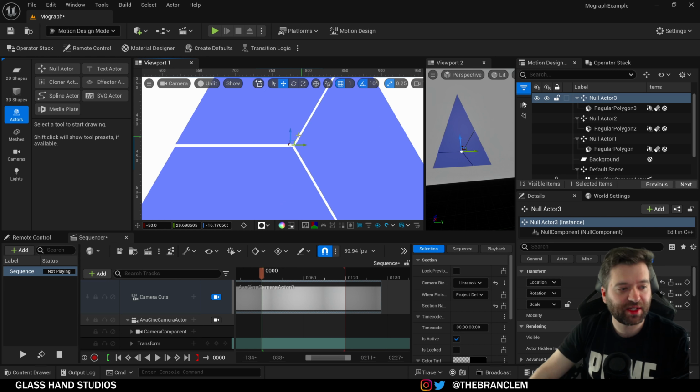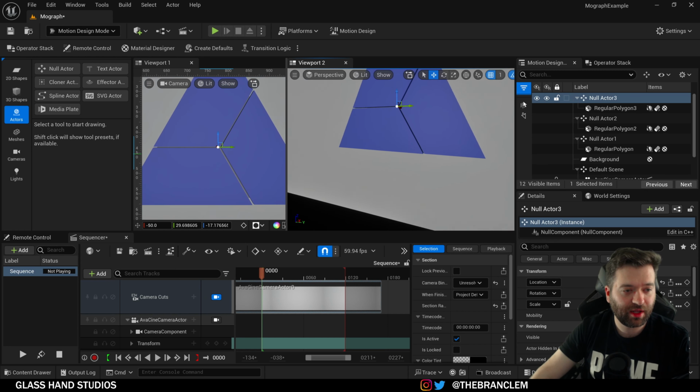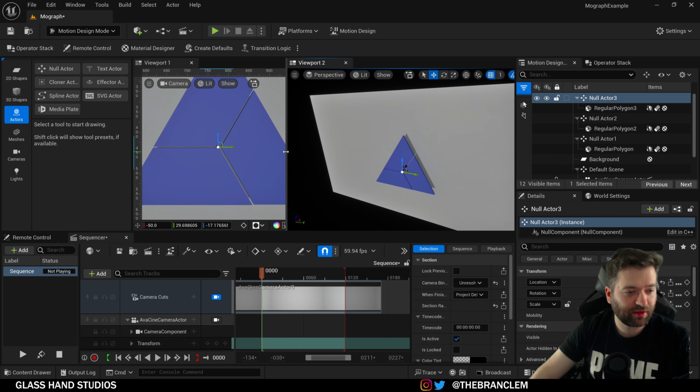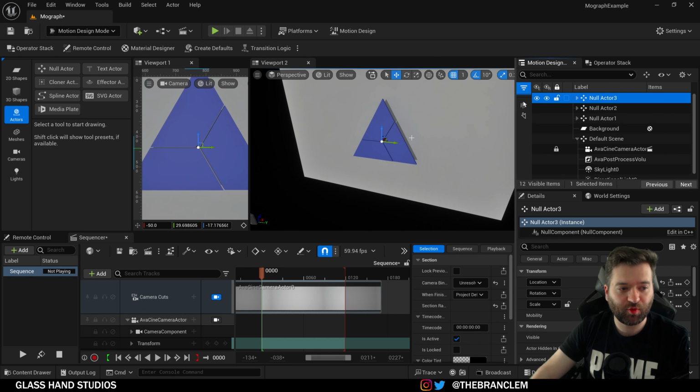Okay, I'm going to say that I am happy with that. I think that looks pretty cool. Okay, so now we have our shapes. I'm going to put this back to lit mode and make this a little bit bigger for us. And there we go. So this is the shape that I'm wanting.